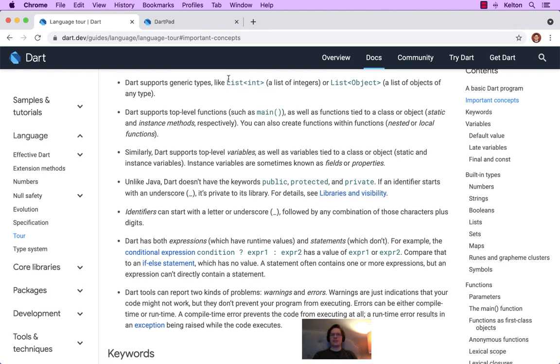If they're using a list in both examples, just know you can be as specific as an integer or you can be as generic as an object. Remember to put your question mark there if one of those objects in your list might be null. Okay.